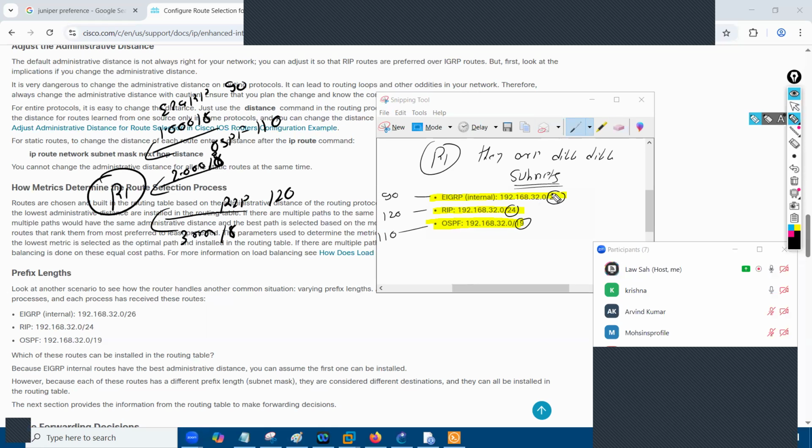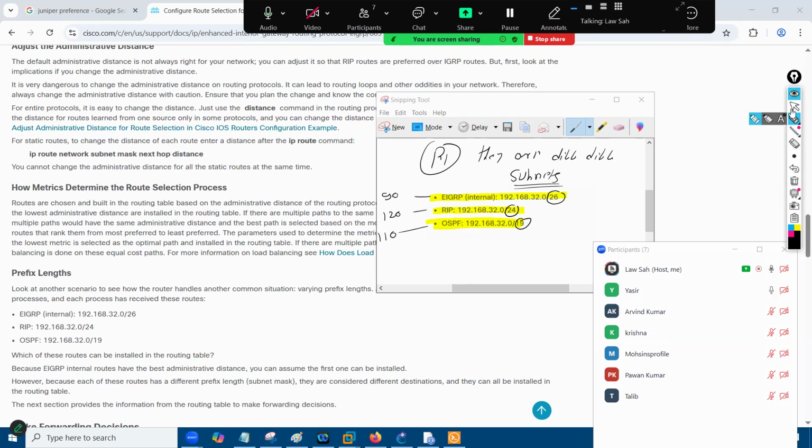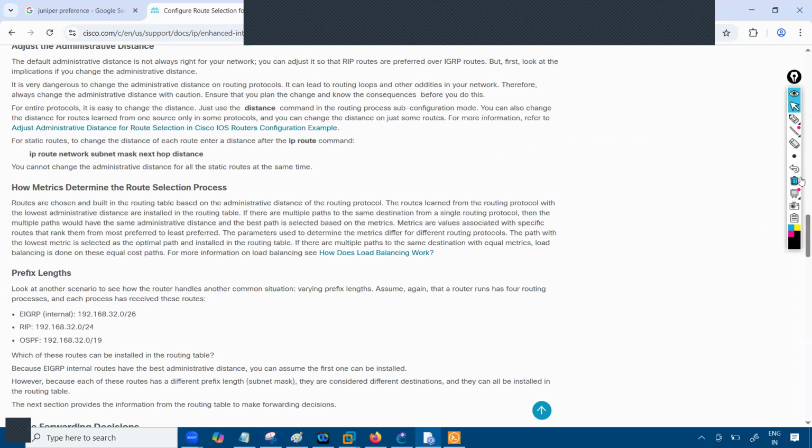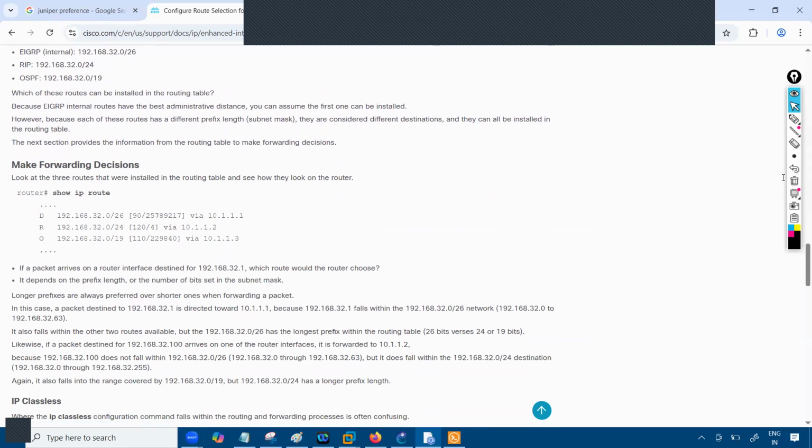Same way, if you look here, these are also different subnets. Different subnets, so they will be installed separately. Exactly. Is this part clear? So all these three routes will be installed in your routing table. You can also do this thing.